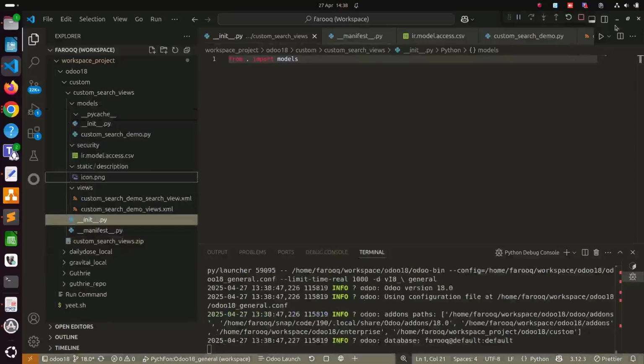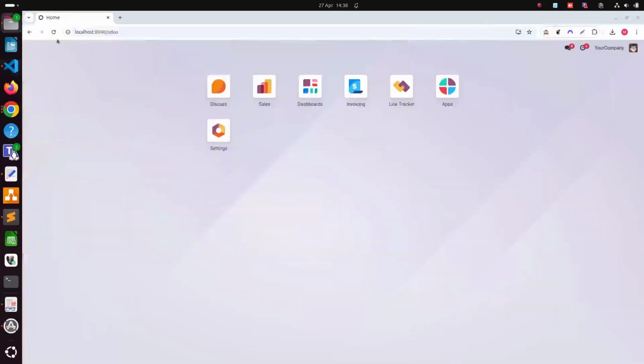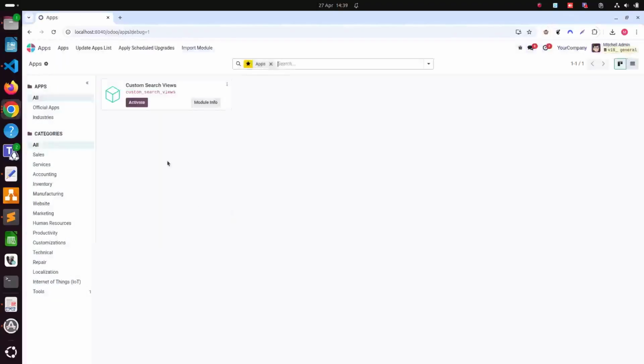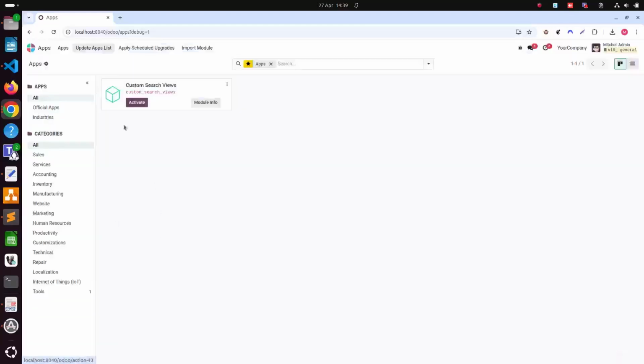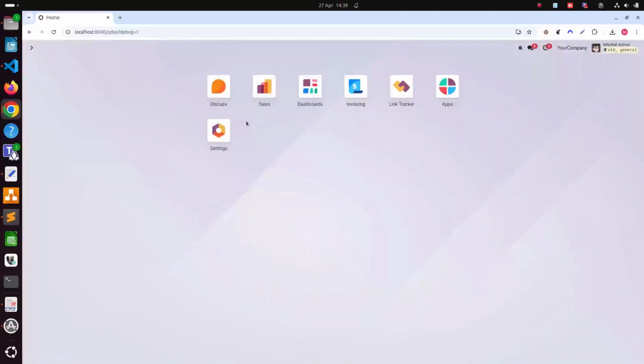That's it. So now it's time to restart our Odoo service and move on to apps. Before moving on to apps, please make sure your developer mode is on. Click on apps and click on update apps list.